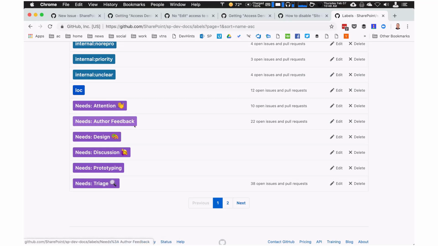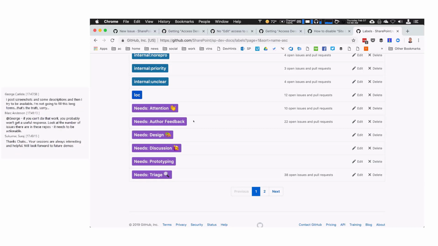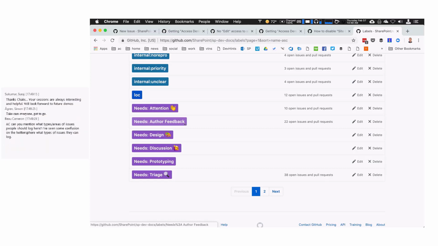Now, another one that you may have seen is this author feedback and attention. The way this works is that when you submit an issue and then we respond to you and we are waiting for you to come back and respond to us, we tag it with author feedback. What that does is start a timer, and it goes for 7 days, and it waits to see if the original poster, not anybody, but the one that created the issue, responds. And if they do respond, it will take the author feedback label off and replace it with attention, and that timer just stops.